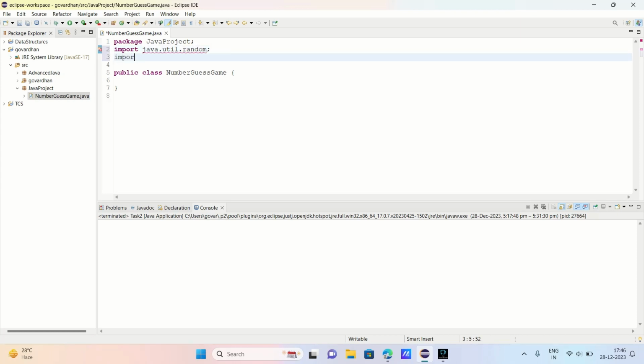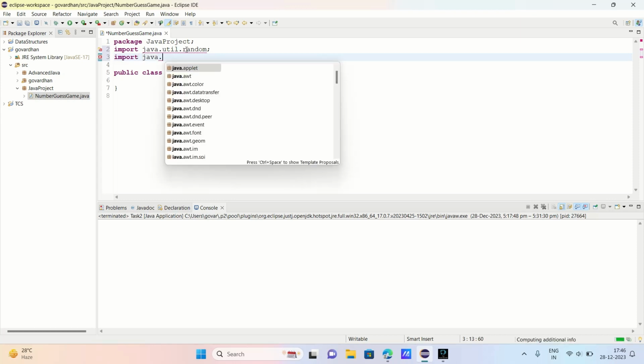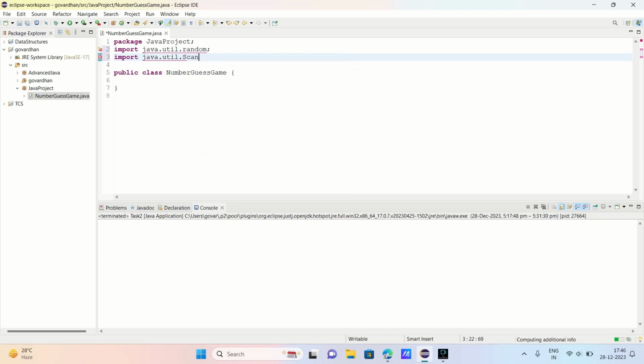Next I need to take the input from the user. For that we need to import the Scanner class. Scanner. Yeah, that's it. Sorry, it is capital letter, guys. Random. That's it.